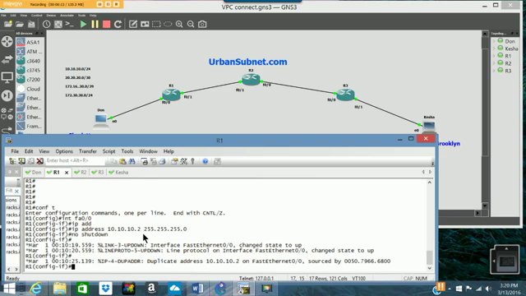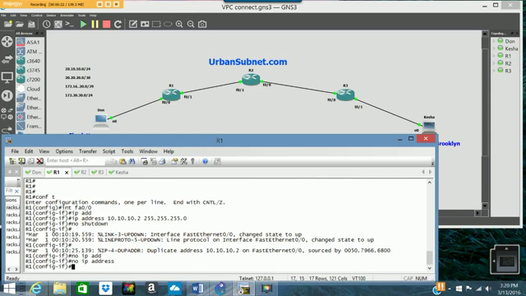address. So what we're going to do here, we're still in interface FA0/0. We're just going to do no IP address, and we're going to remove that address, and then we're going to just up arrow here, and we're going to change this 2 to a 1.